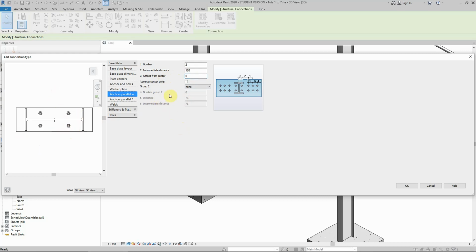Now we don't have any group 2, because if I created those on one side and offset them by a certain distance, I can create another group here. We don't have any other group parallel to the web, but we need to add some bolts here and on the other side. So we'll move on to the bolts or anchors parallel to the flanges. Number of those: this is the current anchors we have. We need to add another 2 bolts on this side here.